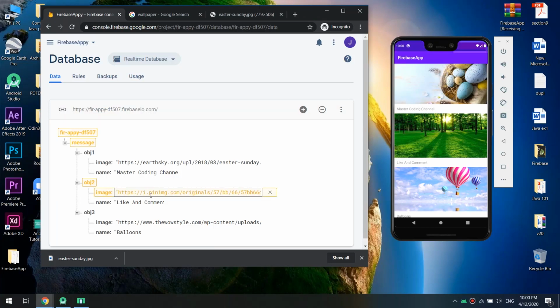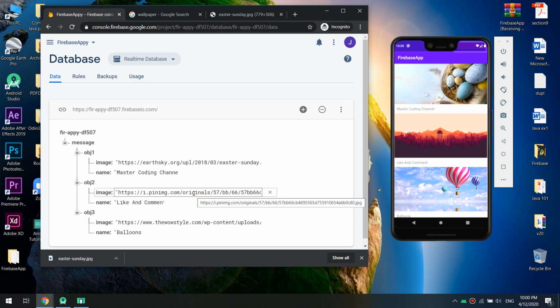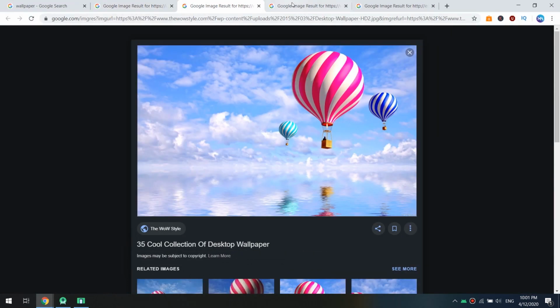I'm going to show you how to make an app that receives text and images from Firebase Realtime Database and displays them in a RecyclerView in an Android application, just like this application.